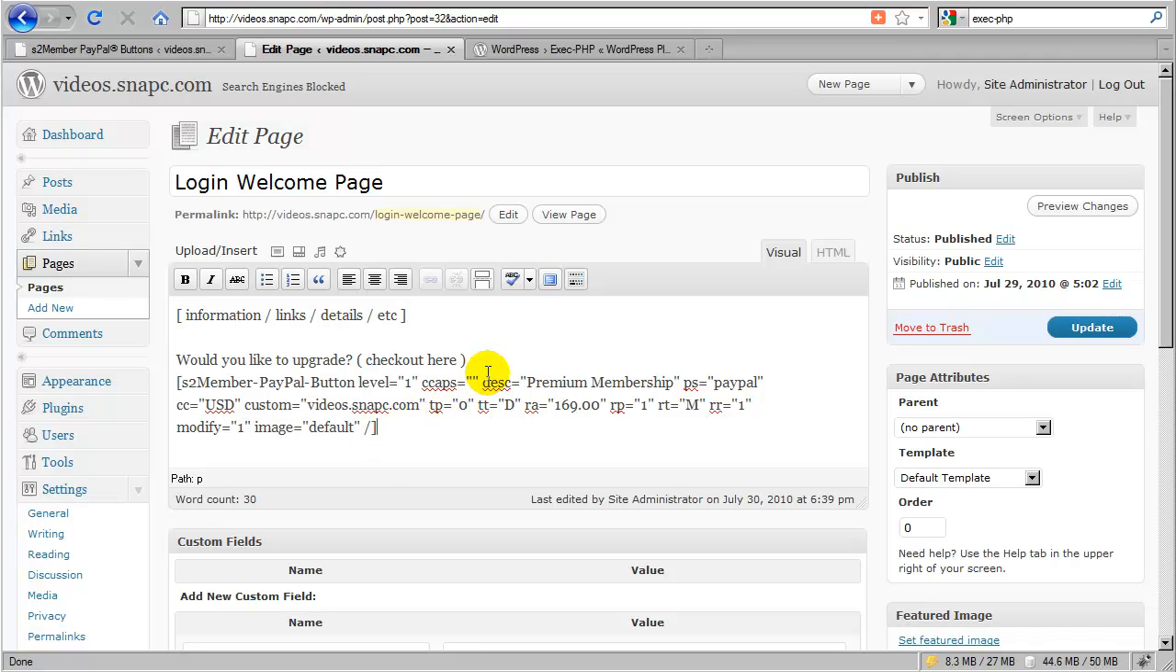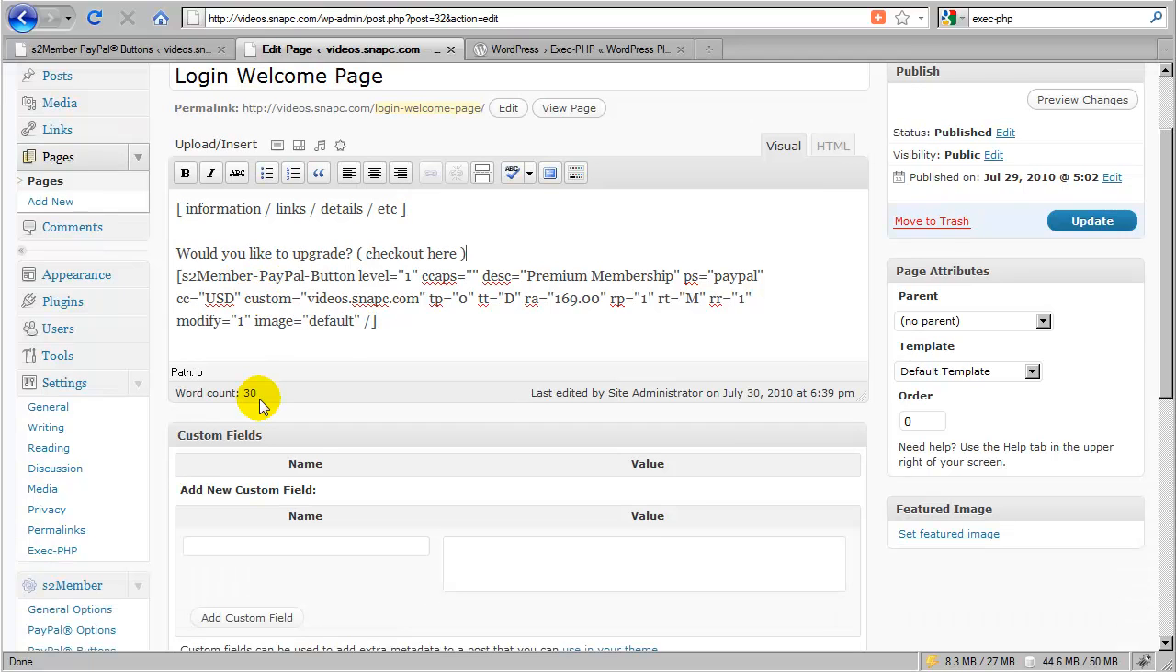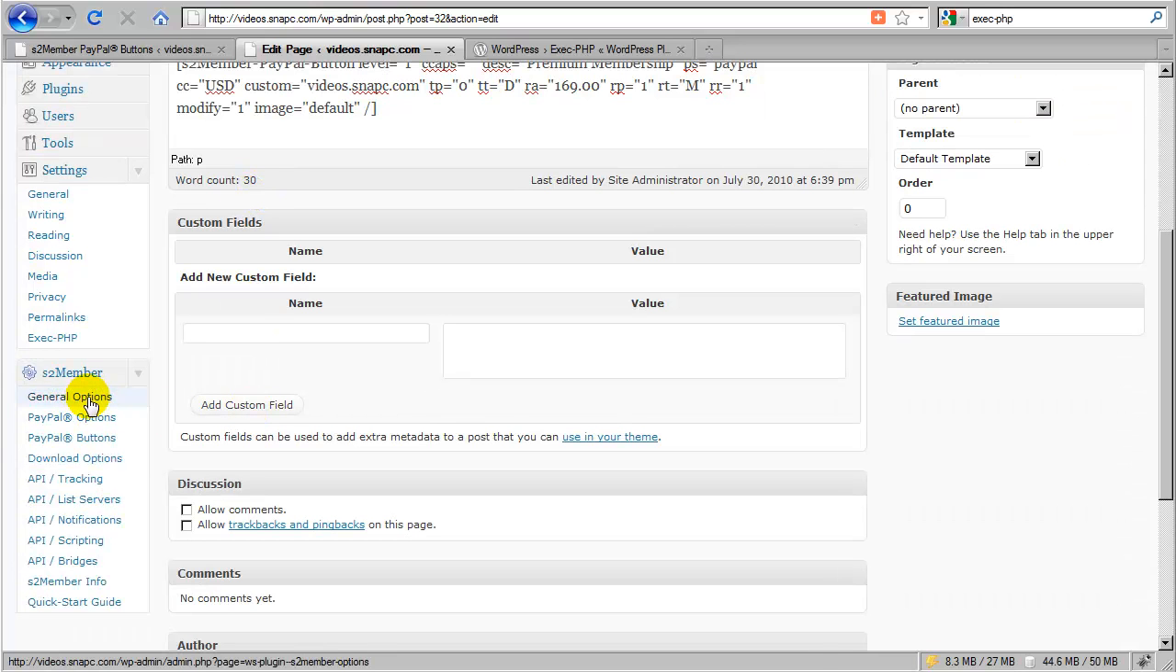In other words, you can use what we call advanced conditionals to go in here and put some logic into this post or page and work this out dynamically with PHP code snippets. That's what's called advanced conditionals, and I'm going to cover that in this video. But first I'm going to show you how you can do it without any coding like that at all. Okay, what you can do is go to your S2Member General Options panel.